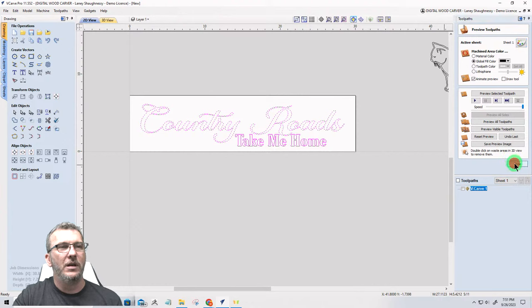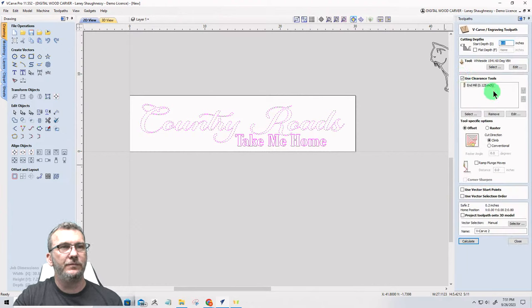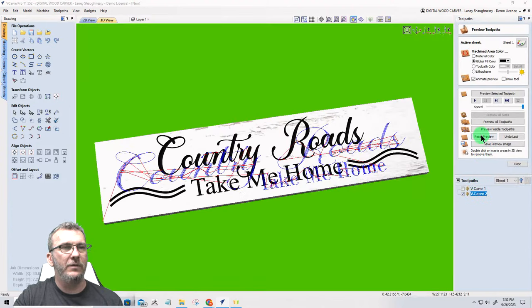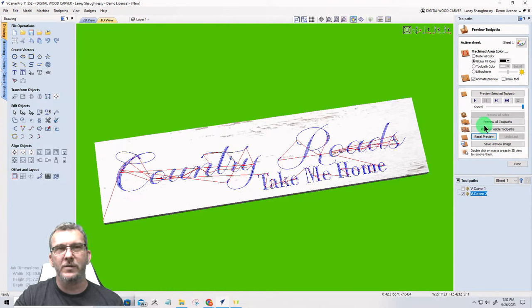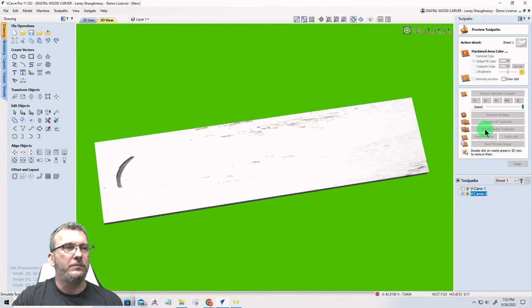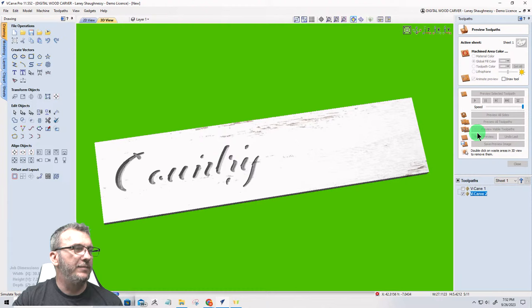So V-carve sign, I don't need a clearance tool, calculate, reset the preview, preview the visible toolpath. Okay, now, and again, we'll let that simulation run real quickly.